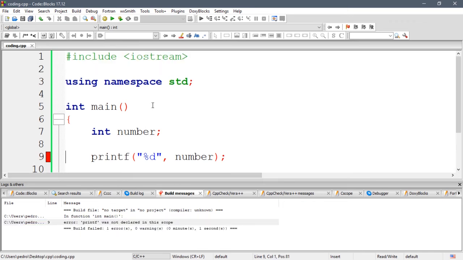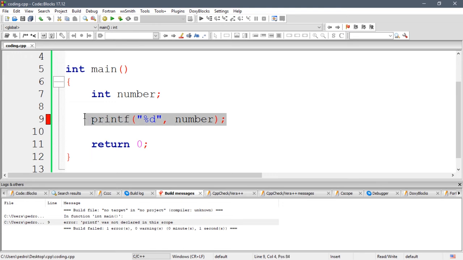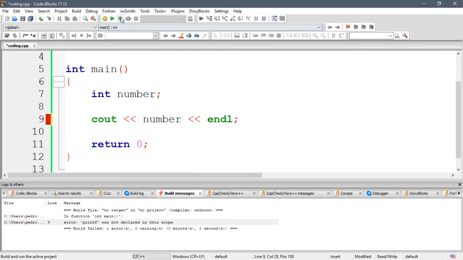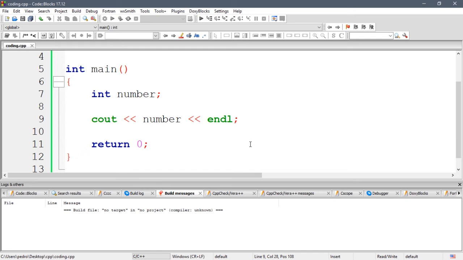Printf. Oh, sorry guys, I was thinking of C, actually. Yeah, that's odd. Let's do this with C++ now.